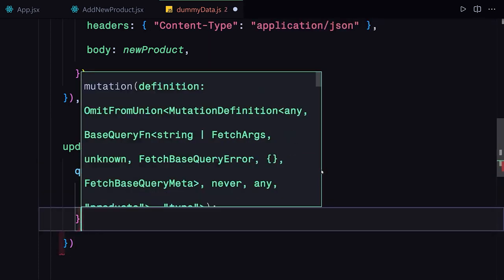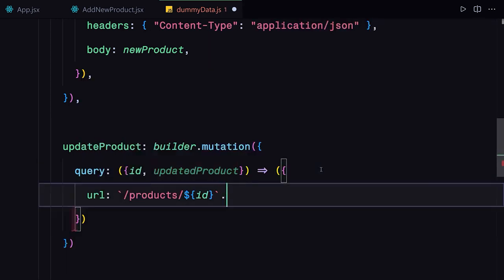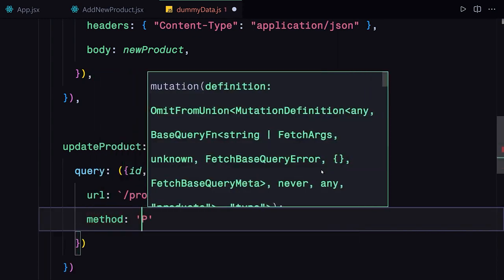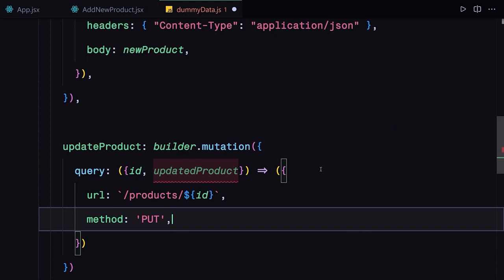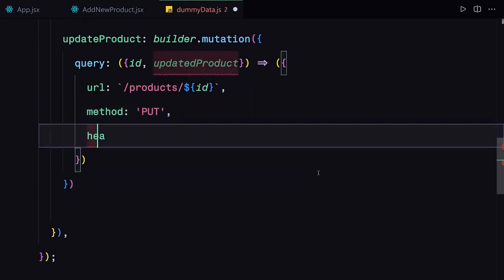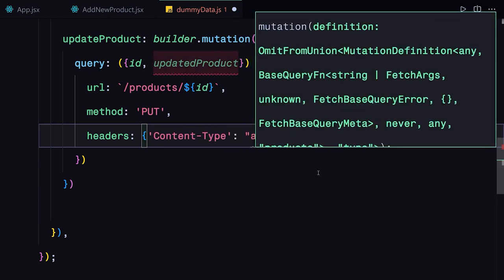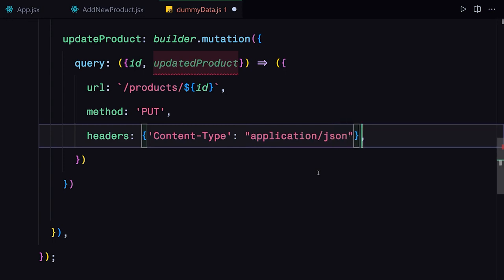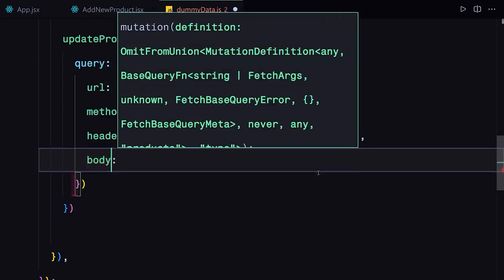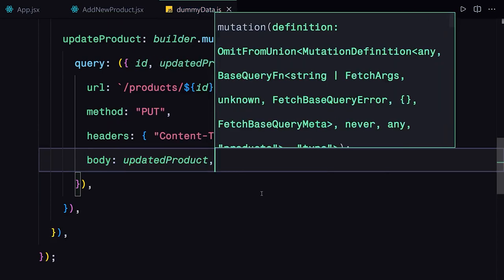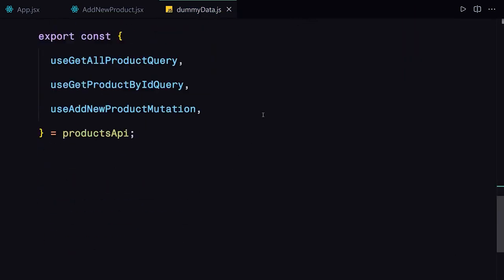Let's provide our parentheses right here, and I'm also going to provide a comma here. Now the next thing you have to do is add the method, and the method will be put. You can learn more about that in the documentation if you want to, but headers will be the content type, and it's going to be equal to application and then JSON. Now let me provide the final thing which will be the body, and we're going to be writing the updated product right here.